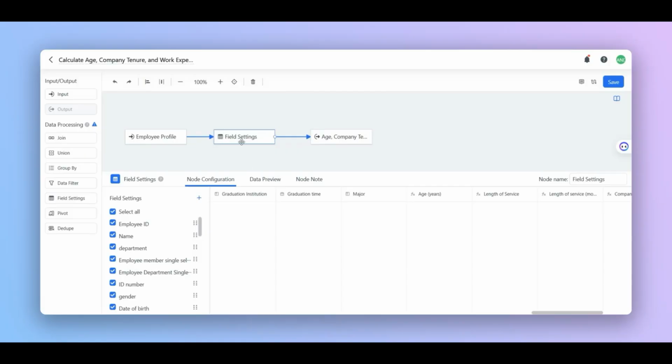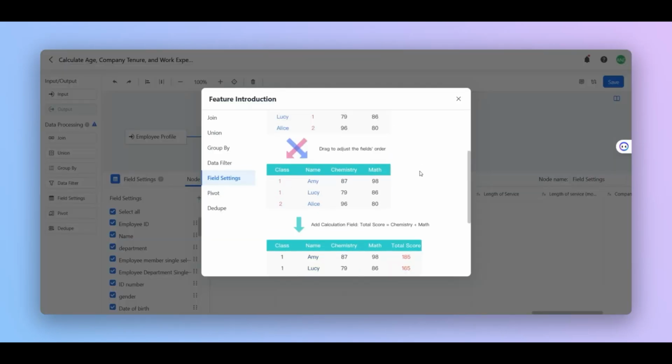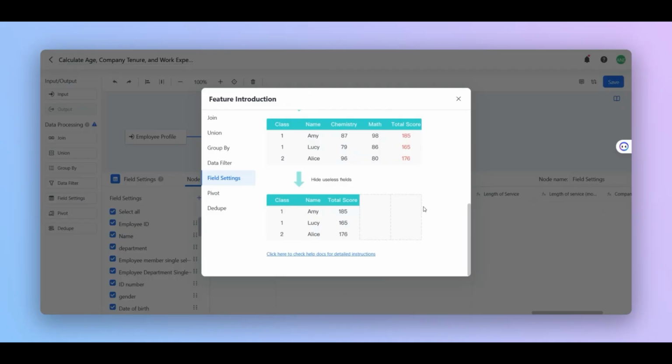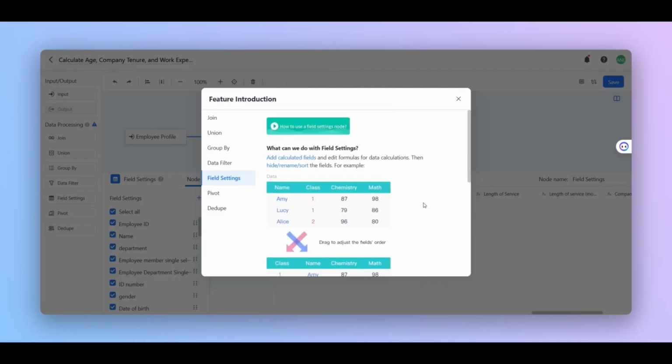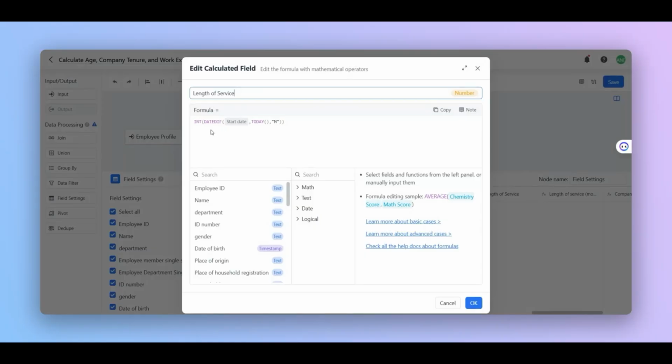Step 2. Process data in the Field Settings node. Next, head over to the Field Settings node. Here, you can use formulas to calculate the employee's age or years of service. This node allows you to perform operations like adding new calculated fields, renaming or hiding fields, sorting and organizing data. For this example, we'll use a formula to calculate the employee's age based on their date of birth.